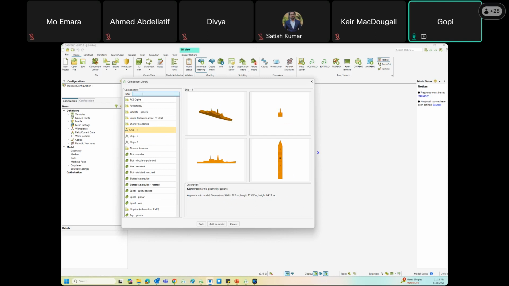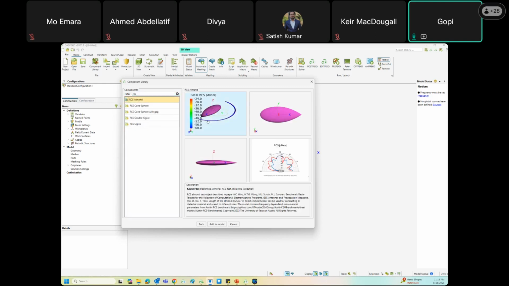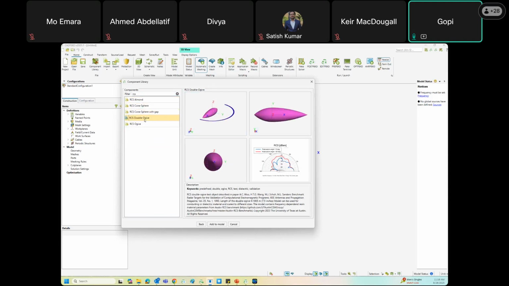But there are also some benchmark shapes. Let's say people who develop codes to compute RCS, if they want to validate their code, they can use these different targets to compare the RCS computed using their code with what is expected out of all these different standard targets like almond, cone sphere, or cone sphere with a gap, or ogive. And these standard targets are also part of the component library.